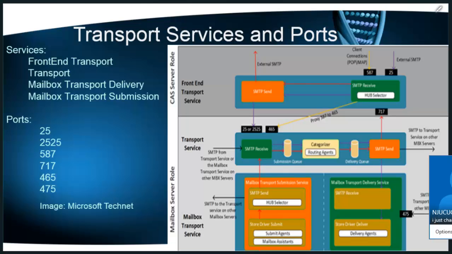So let us understand the services and ports of Exchange 2013. All right. The front-end transport service runs on all client access servers and acts as a stateless proxy for all inbound and outbound SMTP mail flow. The front-end transport service does not inspect message content, and only communicates with the transport service.